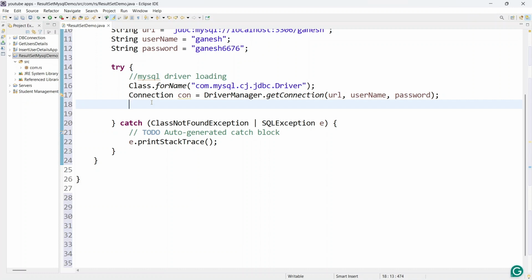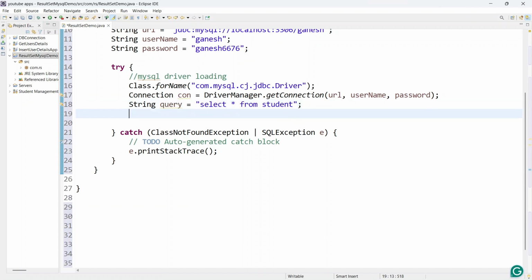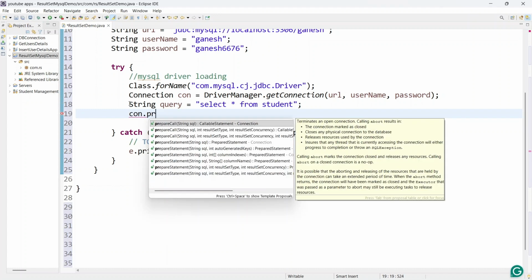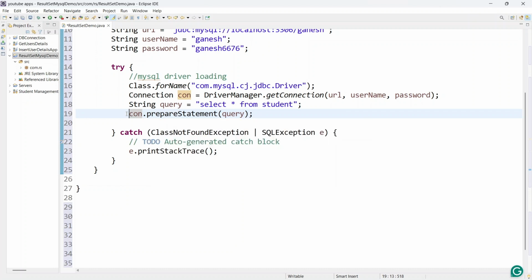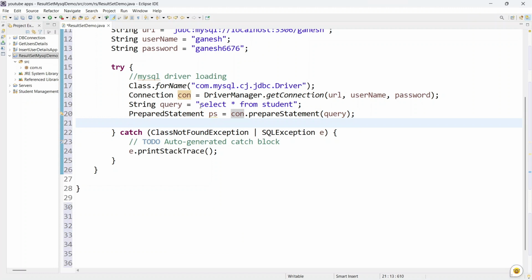Here our aim is to select all the records from the student table and print them in the Java application. For that, let's write the query. This query selects all student data. To execute this query, I will use PreparedStatement. To get the PreparedStatement, we have to use the prepareStatement method of the Connection interface. con.prepareStatement will return a PreparedStatement. We have to store that in the PreparedStatement. Import PreparedStatement.